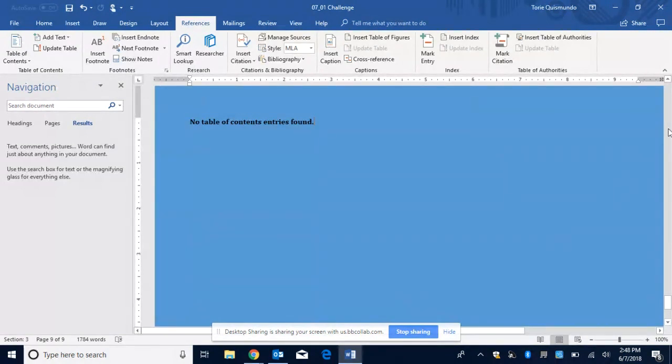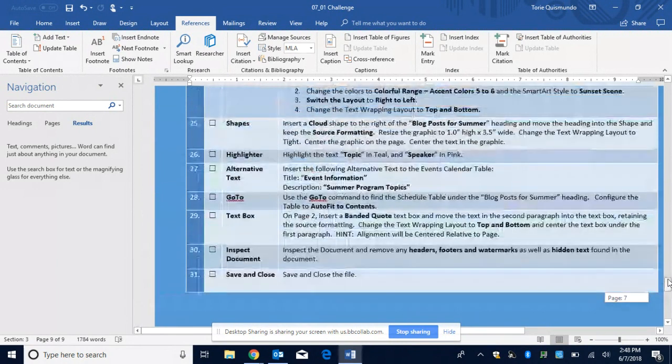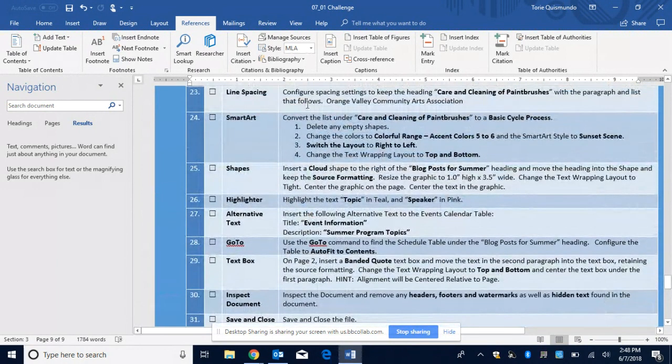Can I go over number 24, Smart Art? Let me take a look and see what that one says. See if I'm smart enough to do that one. Let's see here. Convert the list under Caring and Cleaning to the basic style process. Delete your empty shapes. Yep, absolutely. All right, let's do that.